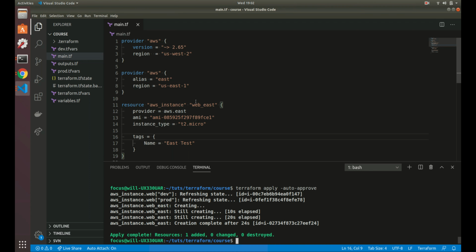So you'll use this using data sources as well. You can specify a provider like this inside of a data block as well. So if you wanted to fetch data from one region but create something in a different region, you could easily do that. So perfect. So next thing let's go over is a little bit about lifecycle policies.